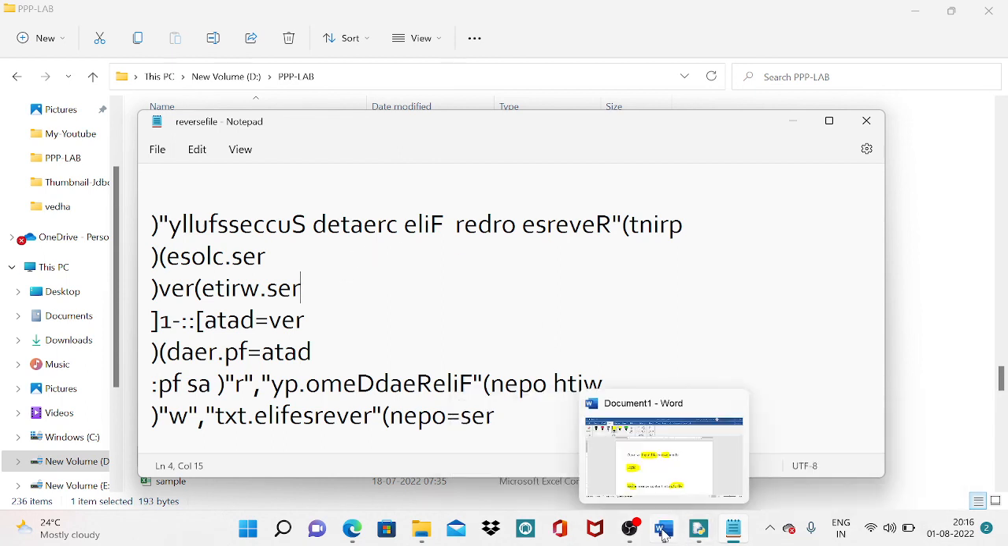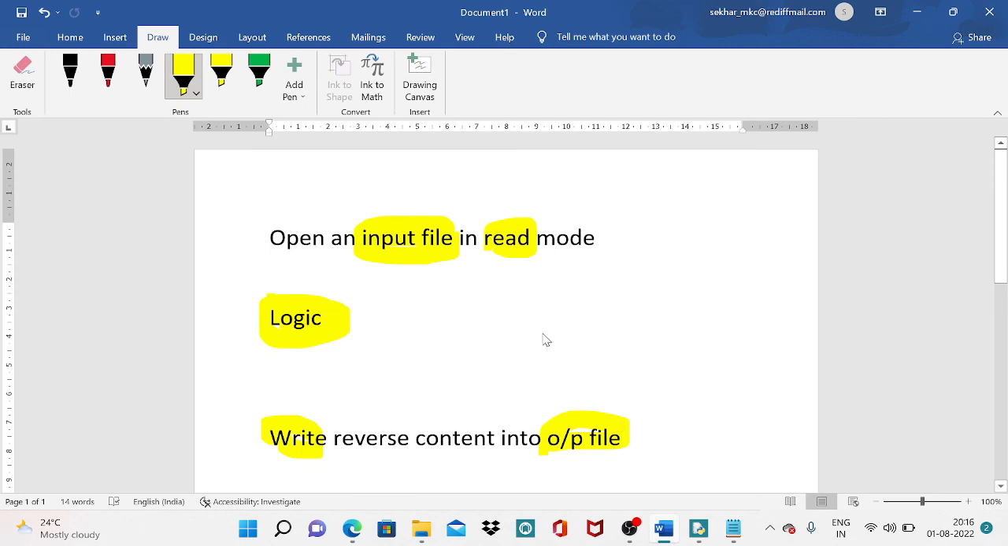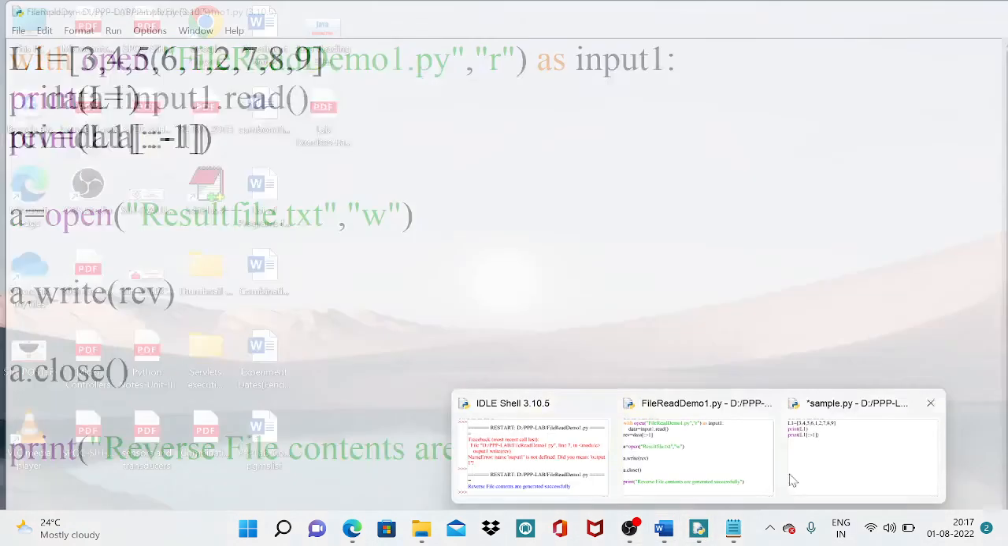Now I will open the Word document again. So what I did: first I opened a file in read mode, and after that I applied a slicing operation to get the reverse content of the file. That is the logic I used. And once I obtained the reverse content that I wanted to supply as input to the output file, before supplying that I opened a file called reversefile.txt in writing mode. For that, using the write function, I gave the reversed content data to the target file, that is called reversefile.txt. So in this way we can print the reverse order contents of the file.